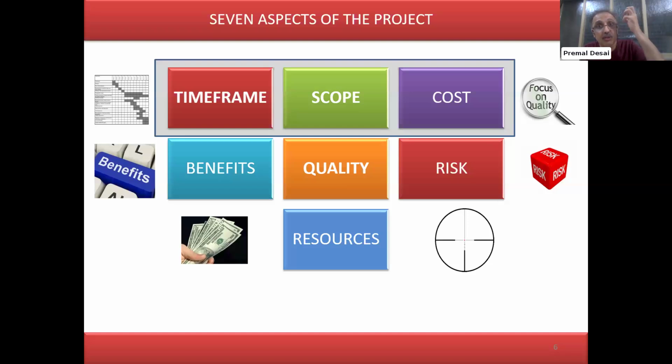Every project needs to have a scope. Every project needs to have cost. Every project needs to have benefits and benefit realization. The fifth is quality. The sixth one is risk. And the seventh one is resources.